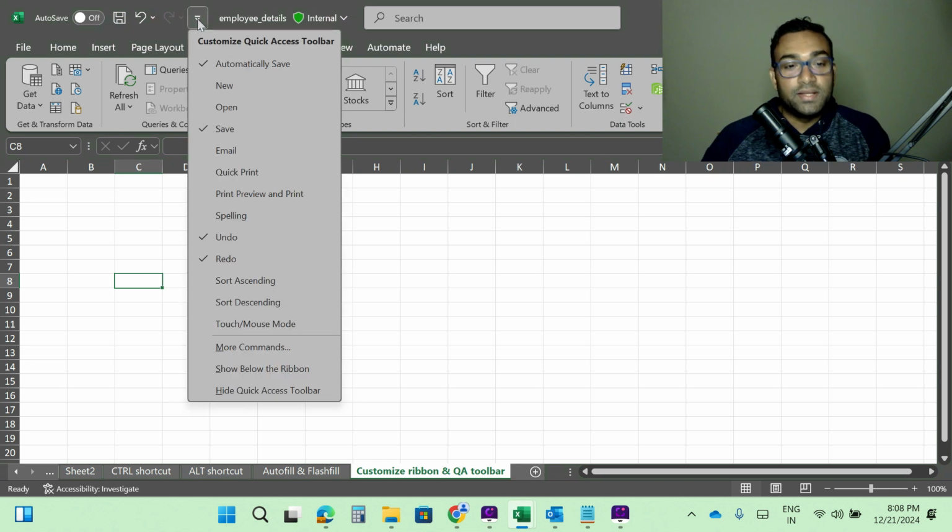So here I will click, and then see, here are a few items like new, open, email, these are checked, that means these options are available here. Okay, but there are a few things which are not checked, so these are the things I can check and I will get them in the quick access toolbar. Suppose here quick print, email, then sort ascending, descending, and these are the things that are there. Even there are more commands as well.